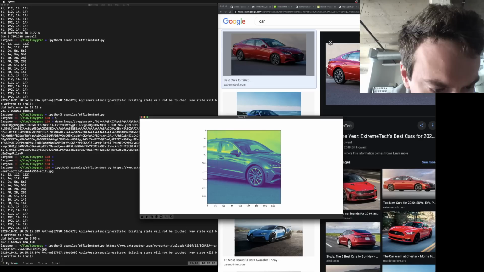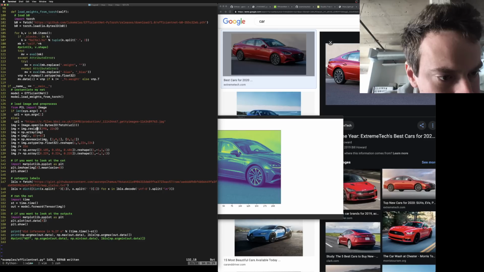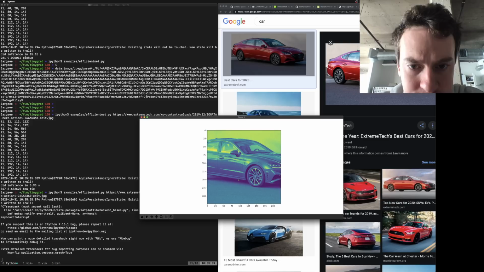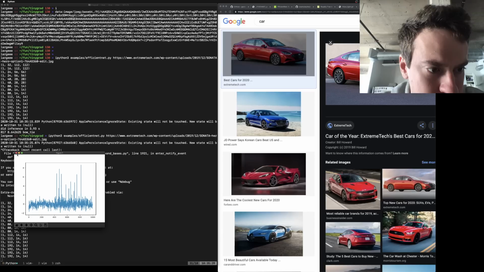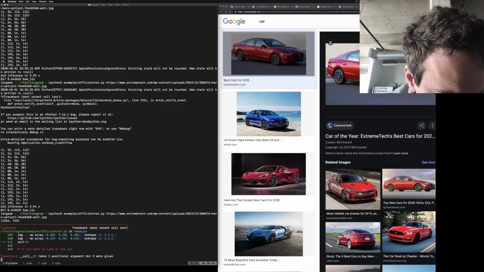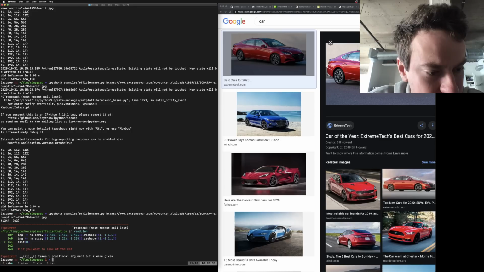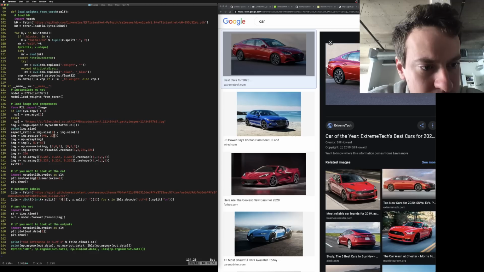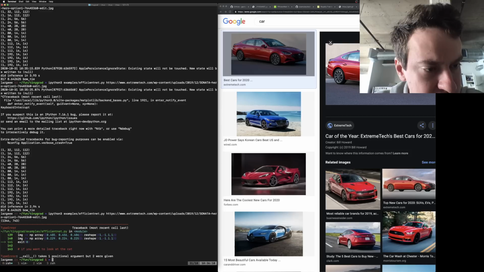Let me write this to not be stupid with this 87 thing. Print image dot size. Let's just write my image resizer to be better. One sec. Okay, so we'll say aspect ratio equals image.size sub 0 divided by image.size sub 1. We'll say this is int 224 times aspect ratio. Do it right, boys. Do it right. Don't write bugs.